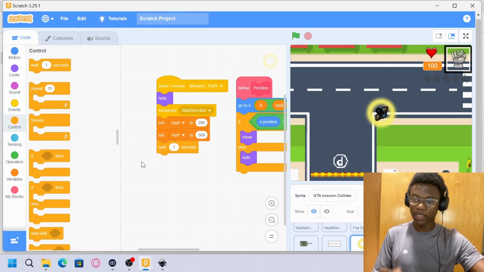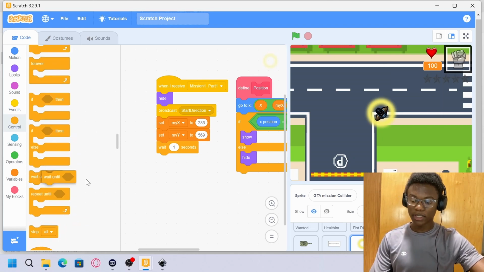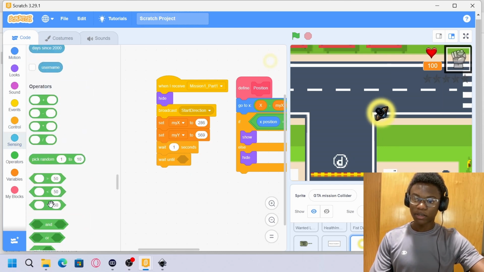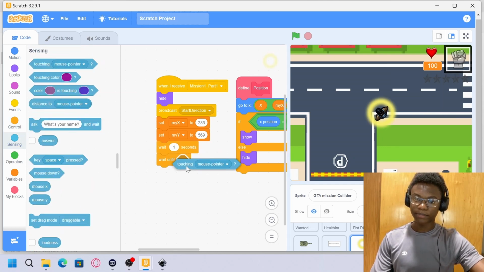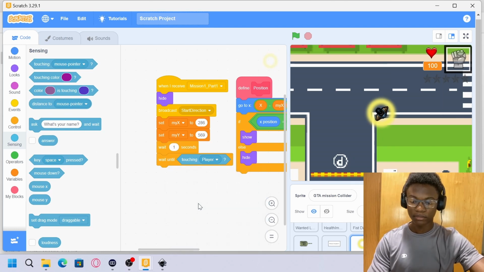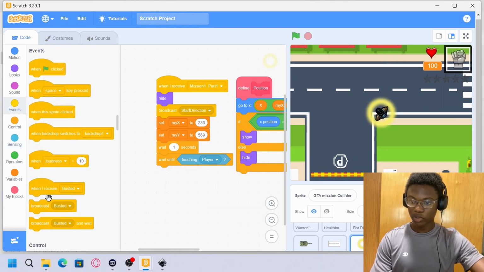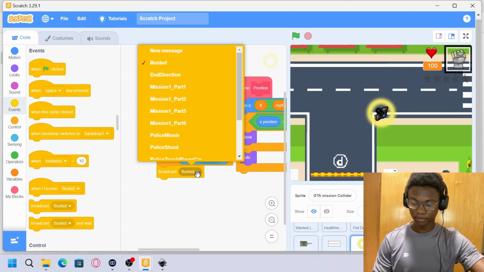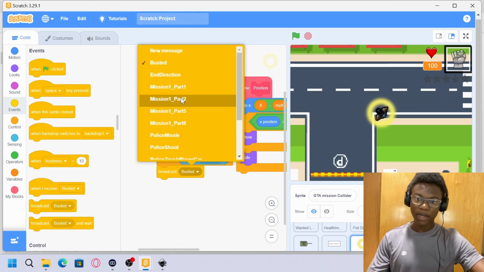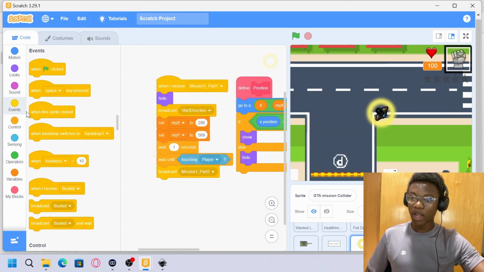And then we're going to go to control, and we're going to wait 1 second. And then we're going to grab a wait until block and wait until touching the player. Right here. And then we're going to broadcast mission 1 part 2.